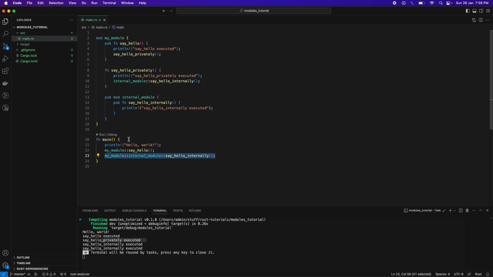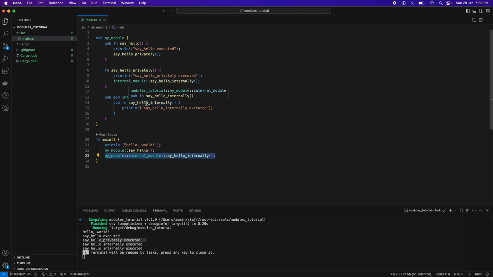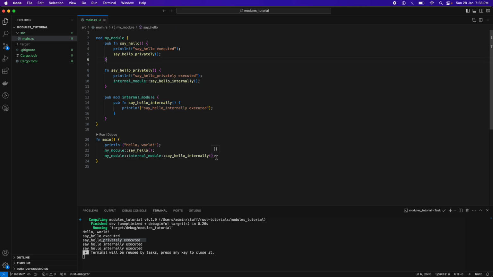Now suppose you want to make some function public but only to its parent module, not to any other module. For example, let's say this is the function, say hello internally. Now since this is public and this module is public, I can access it here and I can also access it here. Suppose I want to restrict its access only till its parent module. So what I can do is I can write something called pub and super.